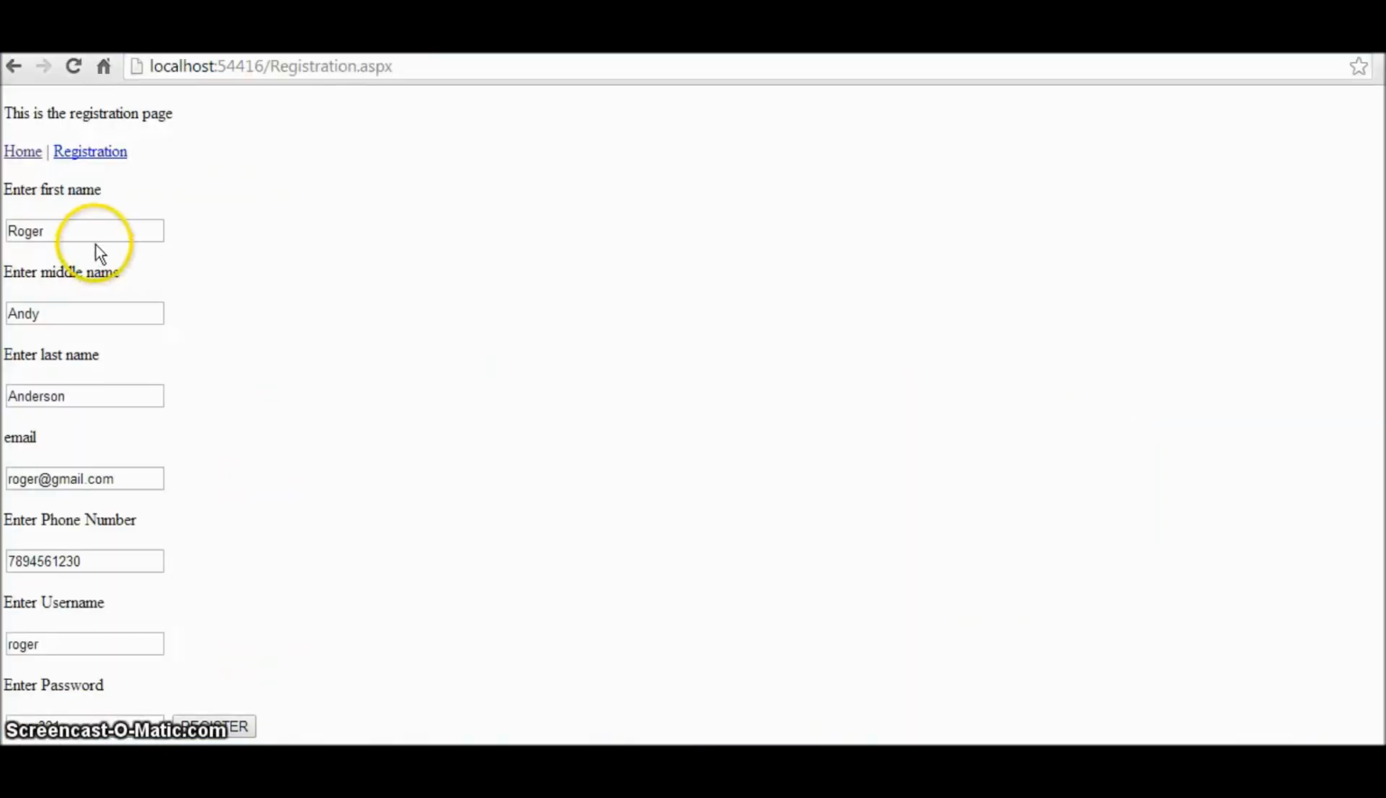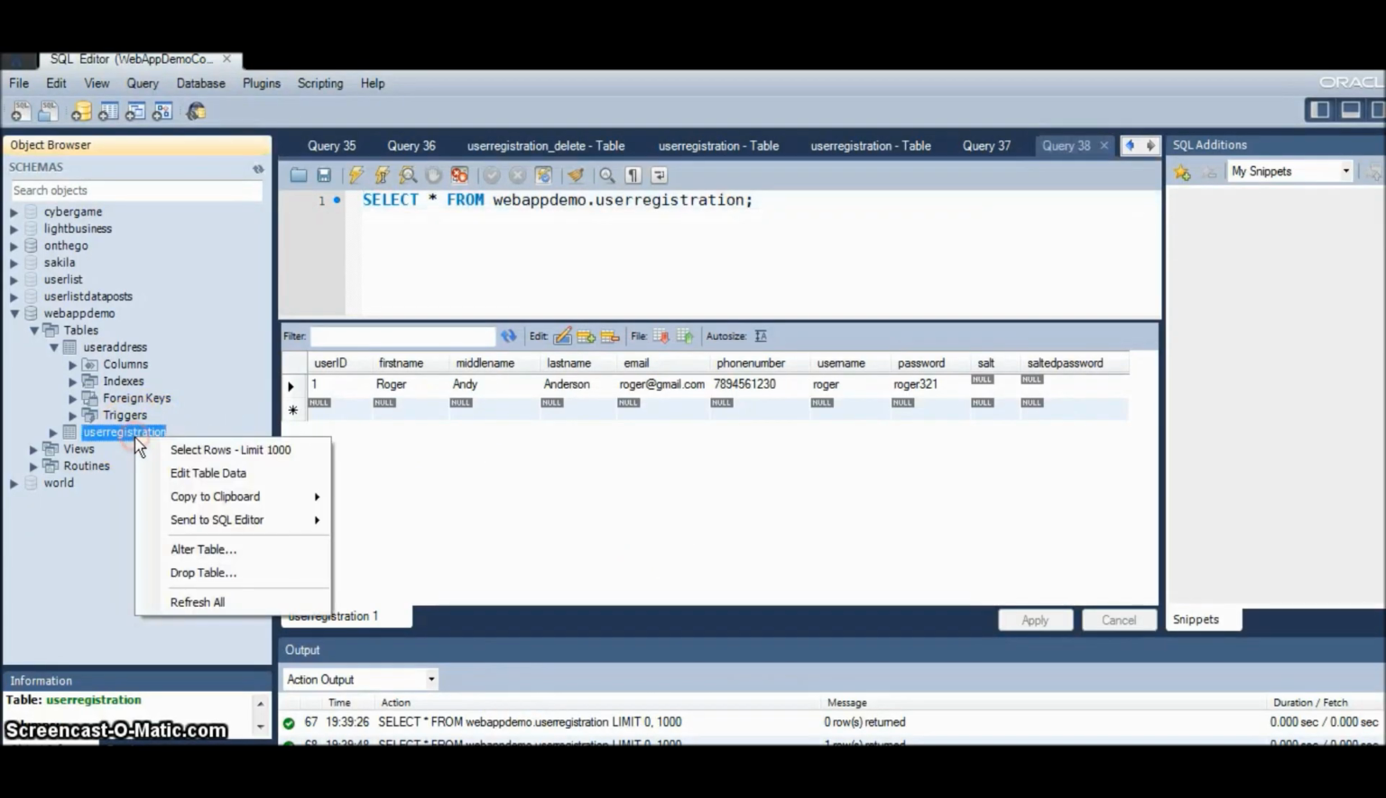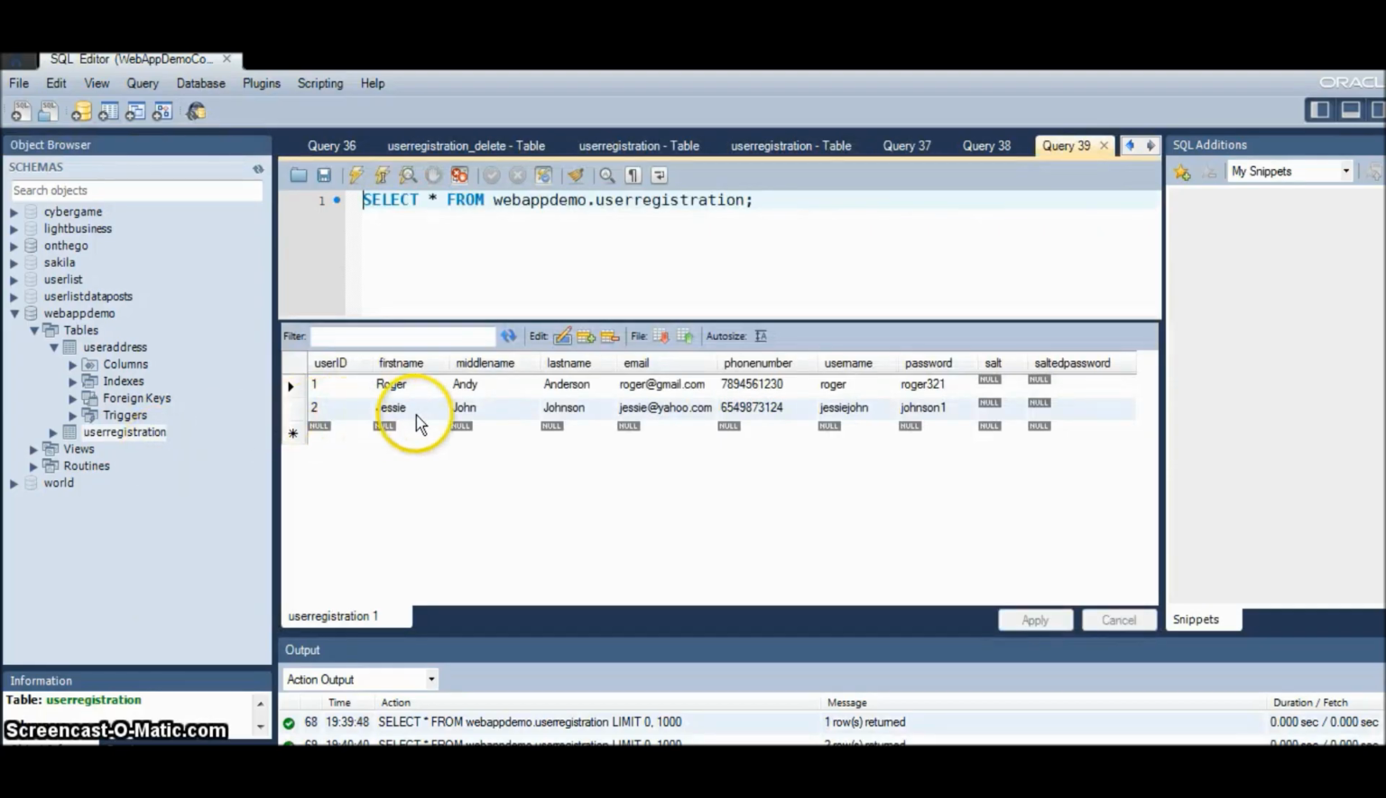But let's go ahead and add another user. Jesse John Johnson. JJJ, how about that? Jesse at Yahoo. It's going to have another number. Jesse John. And the password's going to be Johnson1. How about that? So I'm going to click register again. We go back to the database. You don't see it there, but if we select it again, you'll see the person's inputs inserted into the database.